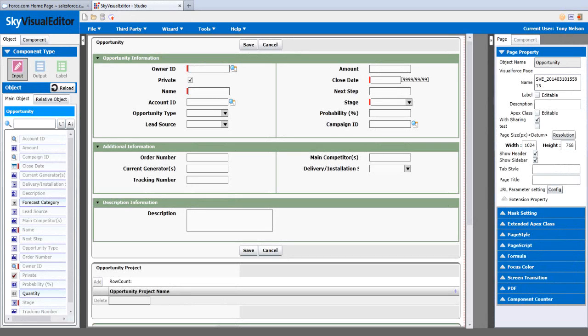Today we're going to cover how to enable your Visualforce pages to show themselves within Salesforce1 mobile. Now this applies to any Visualforce page, not just pages made with Sky Visual Editor. However, we're going to be looking at this from the lens of our users that actually use our platform.